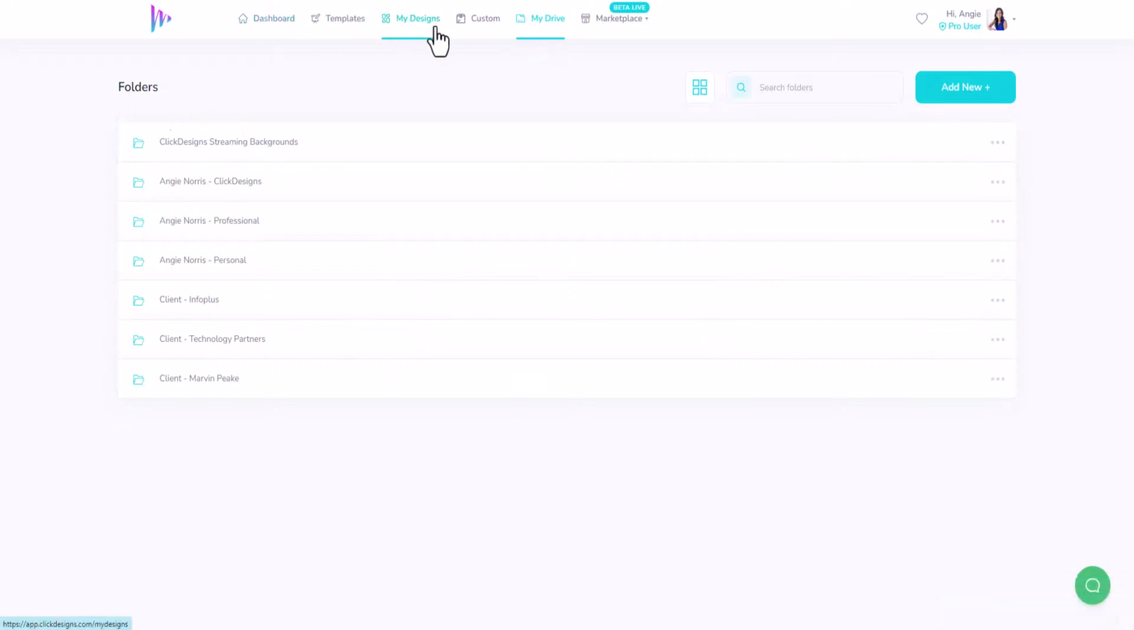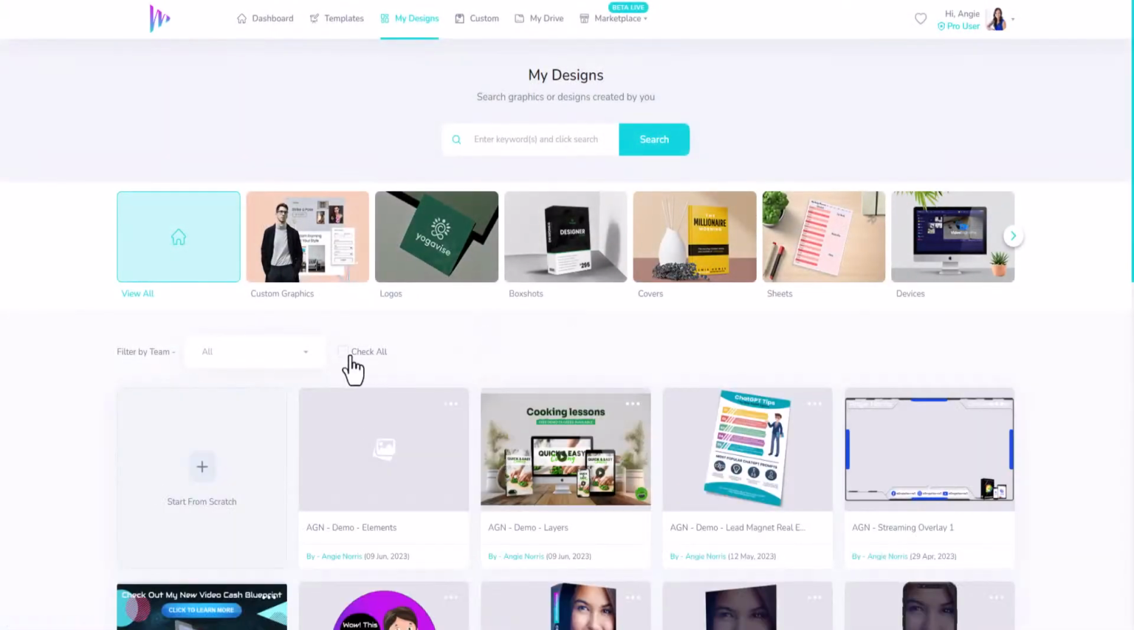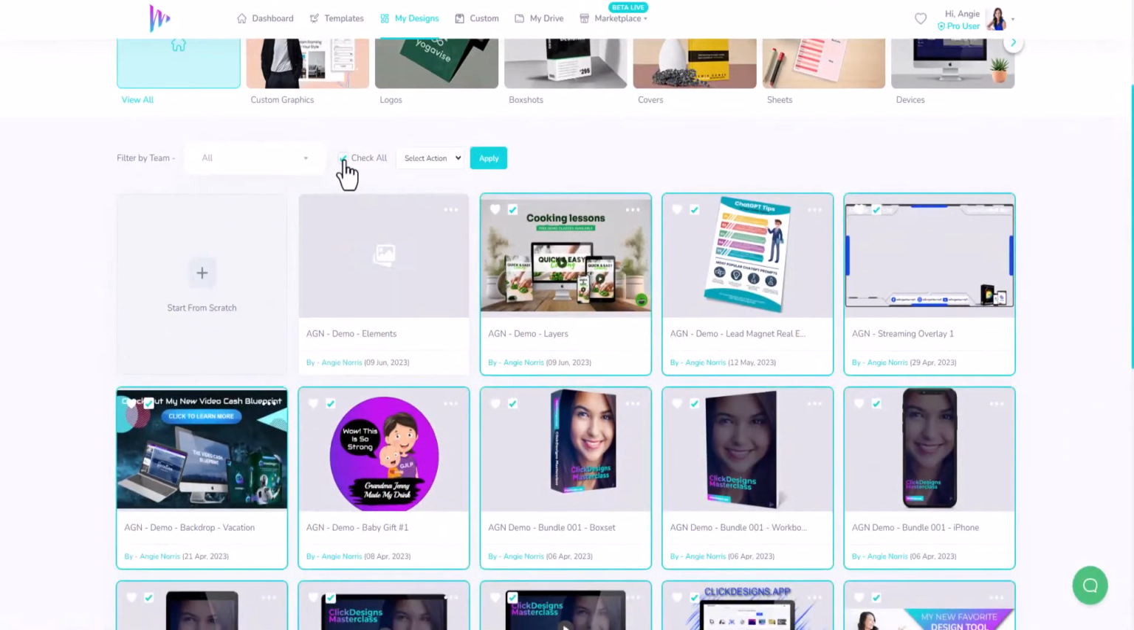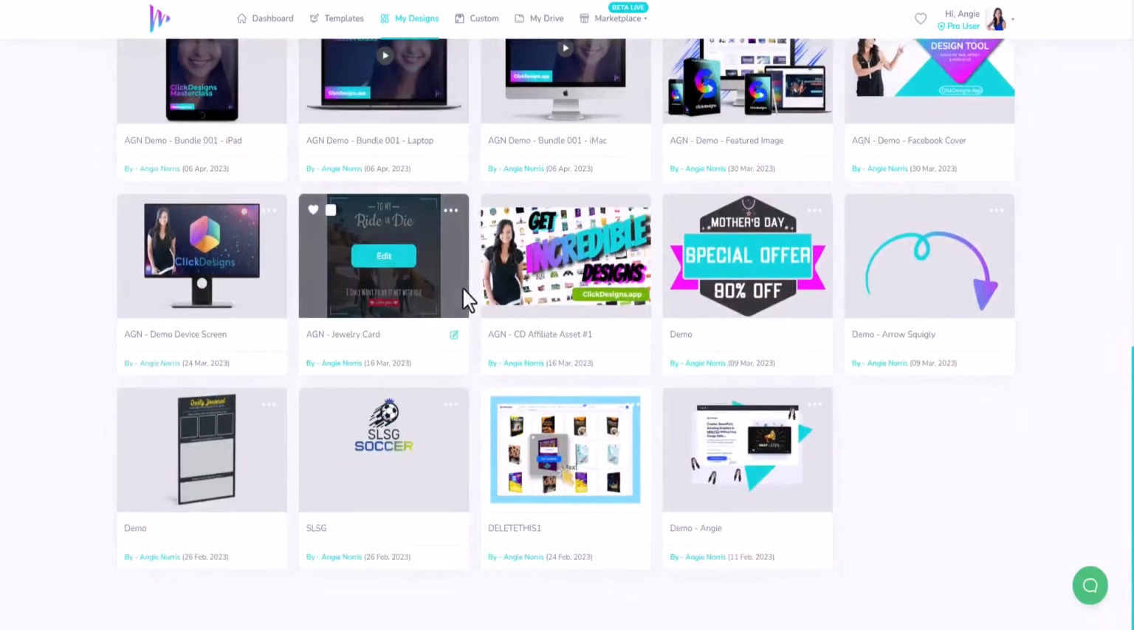And I can go to my designs and I can go down here and look for all of those, right? Look at this. See where it says check all? If I wanted to, I could click check all. And maybe I want to add all of these into a folder. There's an action box and you can either add to drive and apply. But we're not going to do that. We're going to go down here and I'm going to look for some of my other ones.